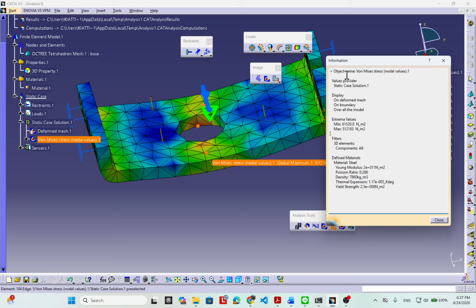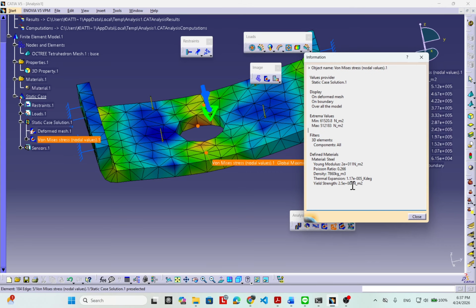Okay, you analyze by using this information, because it's lower than the criteria. This one is the criteria of the steel material, the steel material. Okay, close.